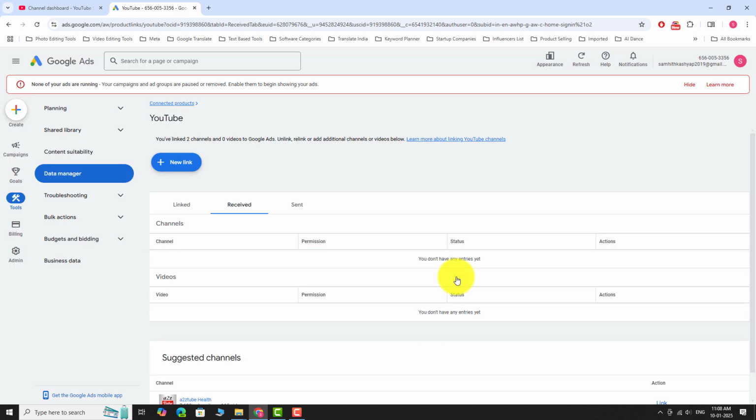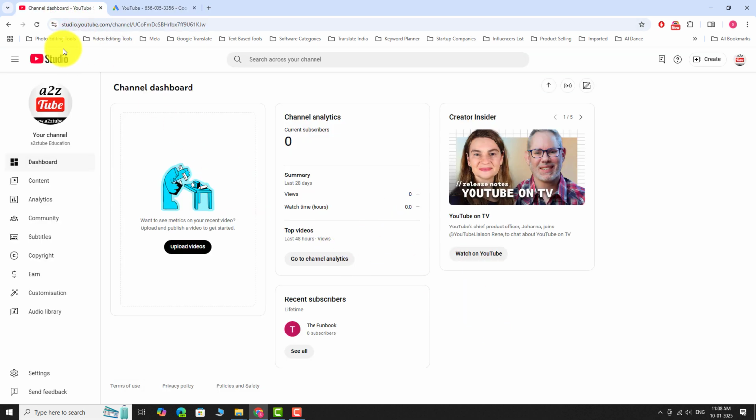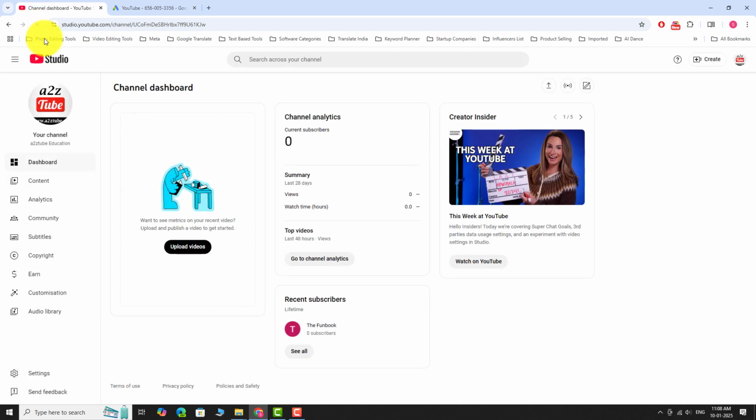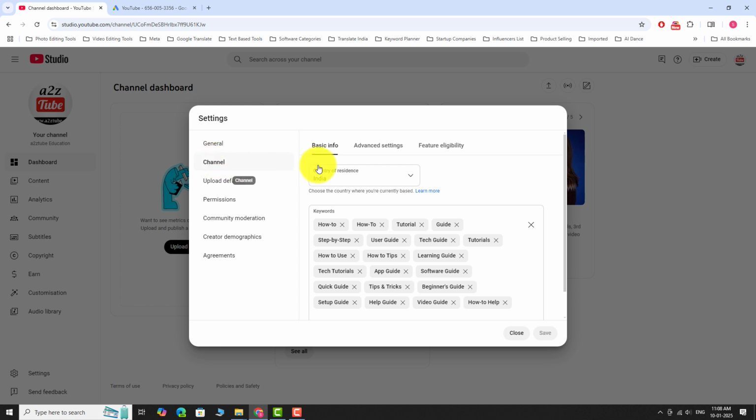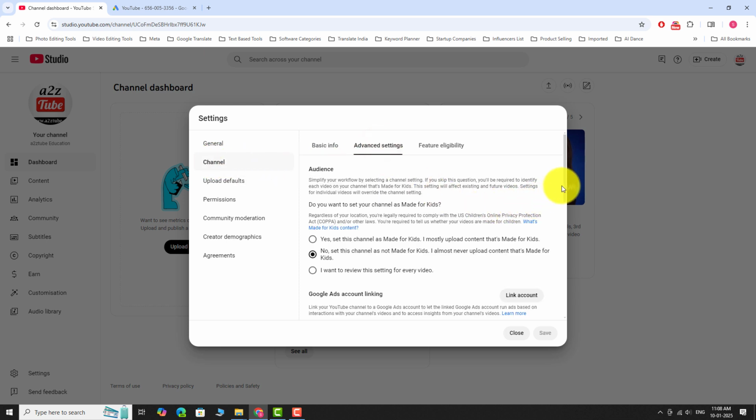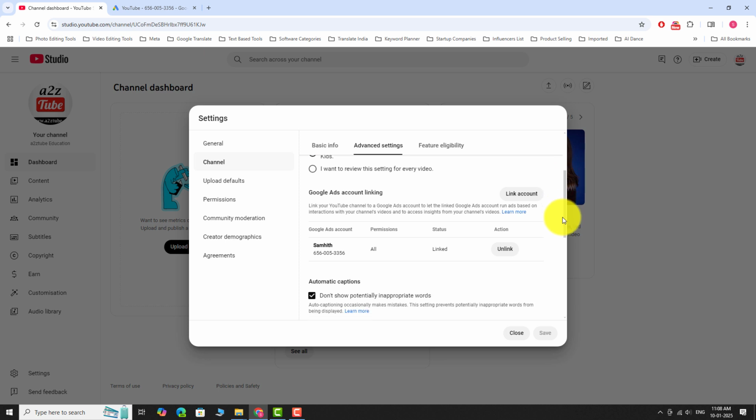Now go back to your YouTube settings page and hit refresh. Navigate to the Advanced Settings page to view the status. As you can see, Google Ads account has been linked. This is how you can link Google Ads account to your YouTube channel.